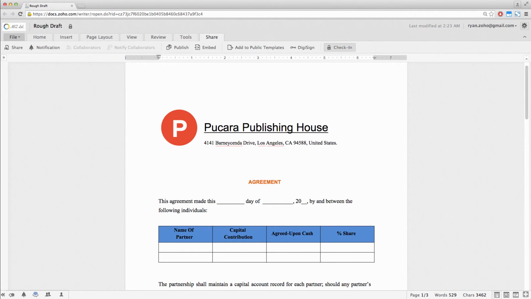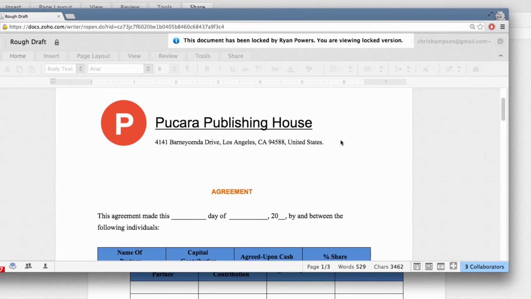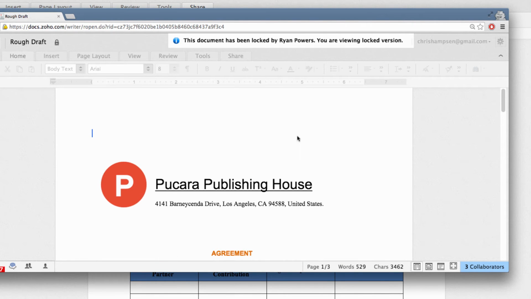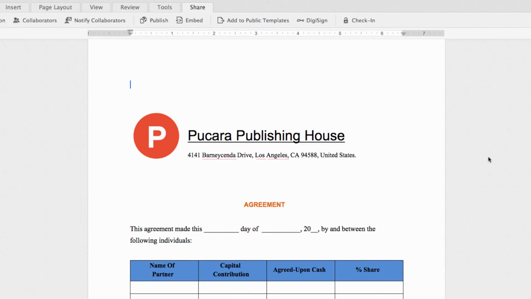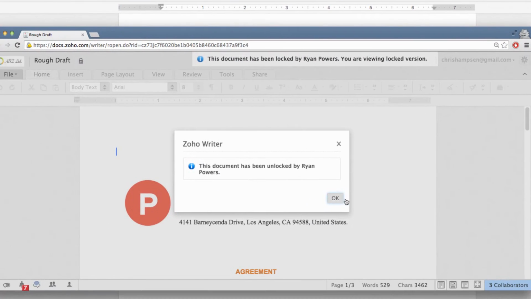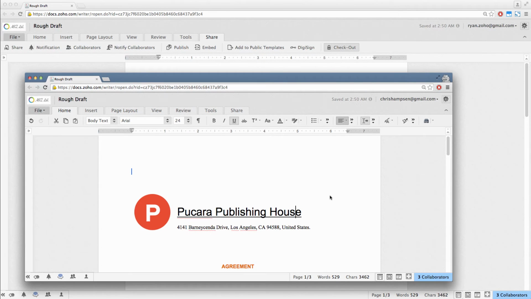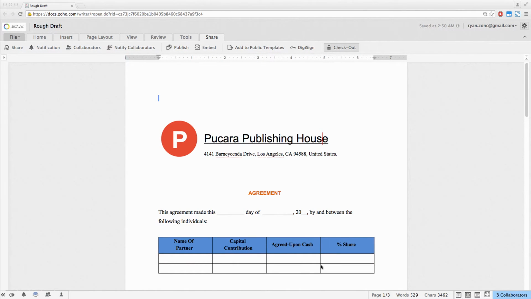So let me pull up one of the collaborators' account here and show you how the document will look from their view. So as you can see here, the user is able to see the document, but he cannot make any changes to the content. So once I'm done working on the document and when I'm ready to allow access to other users, I can simply click check in, which will take off the lock on the document and all the users will be back on the document. So using this function, you can take exclusive control of a document anytime you want, especially when multiple users are working on the same document. And this will be a very helpful feature in a collaborative environment.